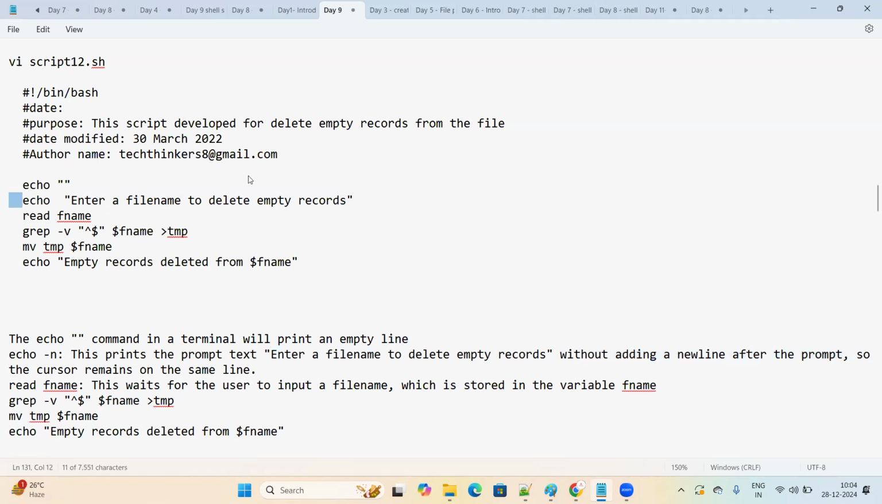Usually, the default behavior of the echo command, I told you. What is the default behavior of the echo command? The cursor by default moves to the next line. If I'm using the echo command anywhere, after printing that particular string, by default the cursor moves to the next line. But to avoid that, we are using -n. Now the cursor will not move to the next line. On the same line itself, it will ask for the file name.